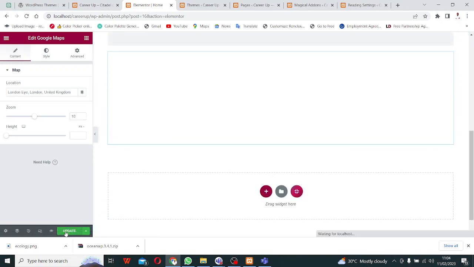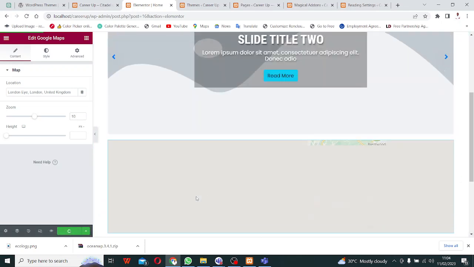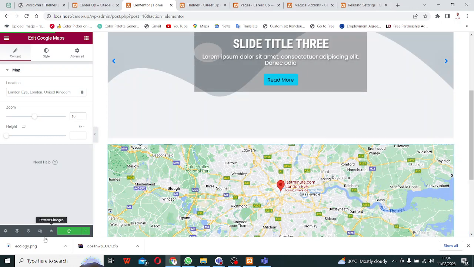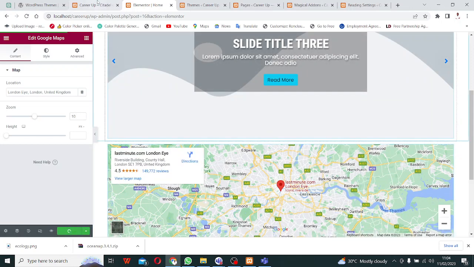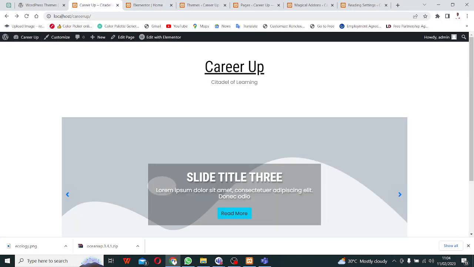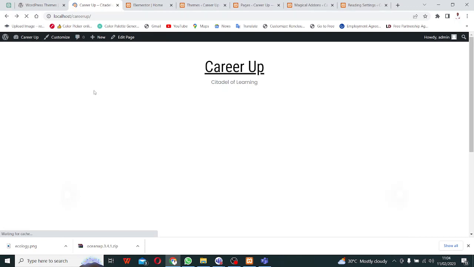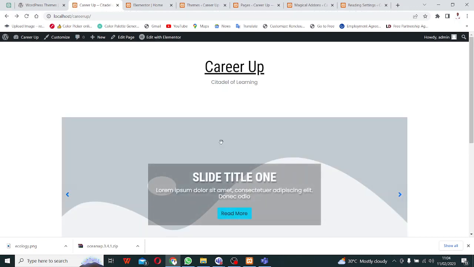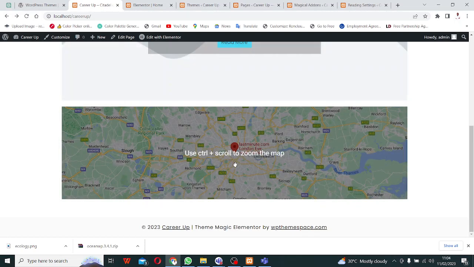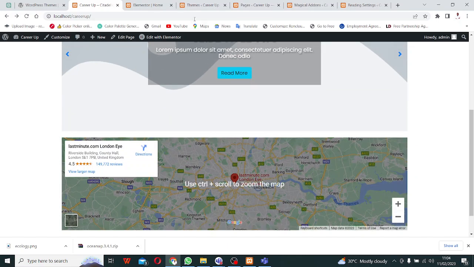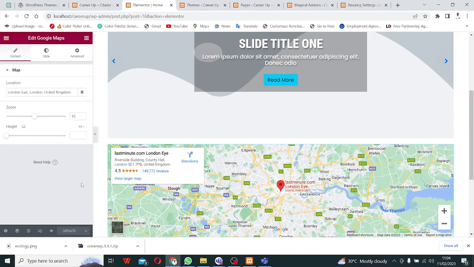Once I drop it here and I click on update, and I go back to this main page, if I refresh with F5, I will see the Google Map here. Can you see it? So anything I add into this will automatically show.